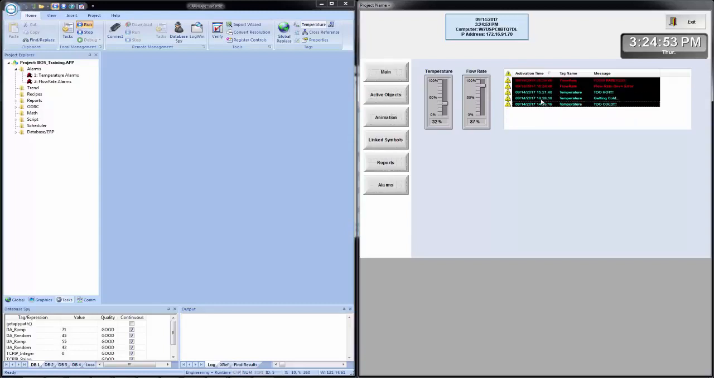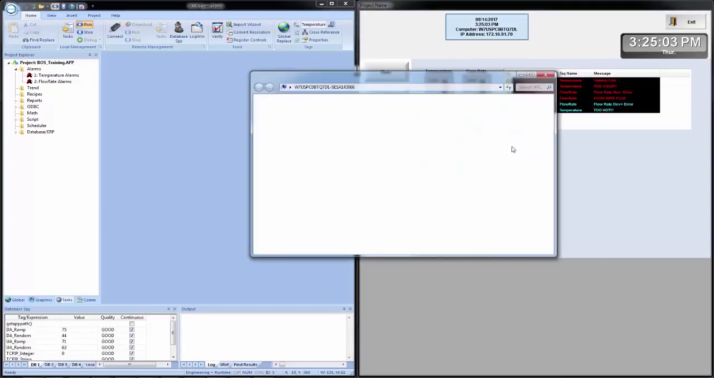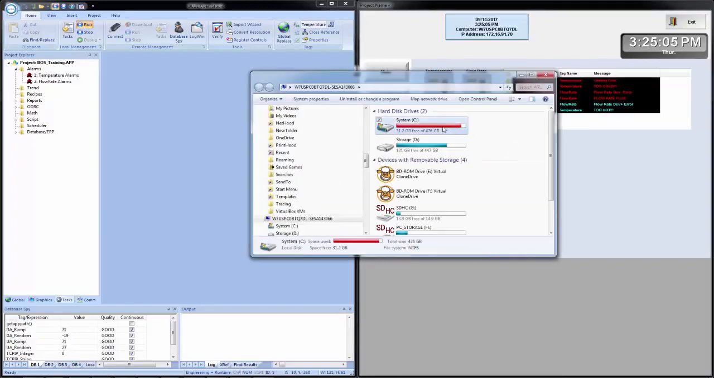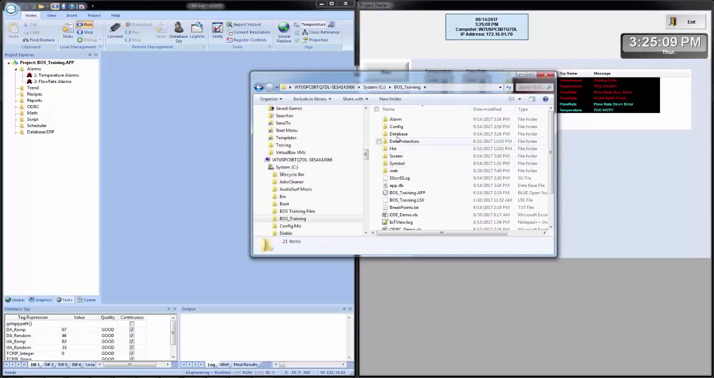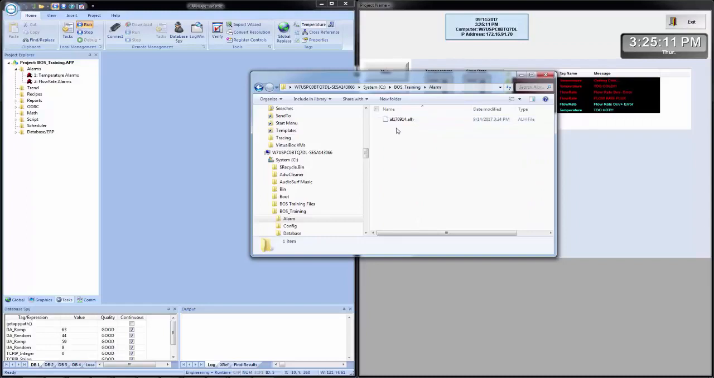I will double click and clear out some of these. Add a few more. Now that we have that save to disk option checked, if I bring up Windows Explorer and I go to my application directory, which is BOS_training, and I go into my alarm folder, you now see that I have an alarm file here.